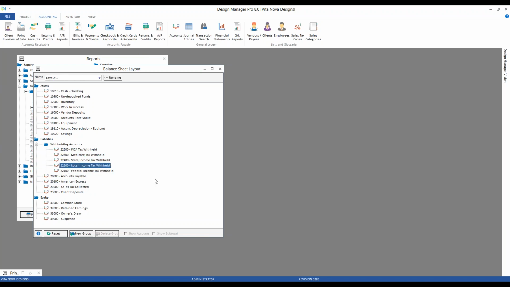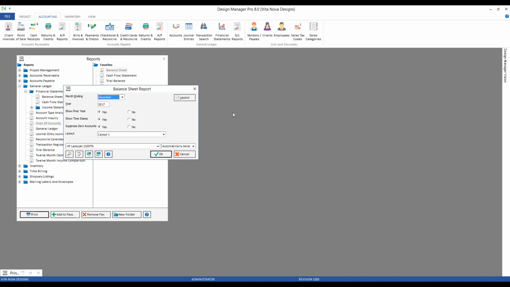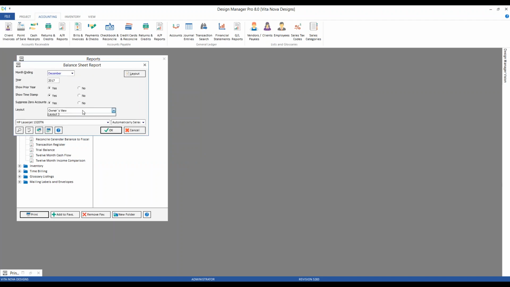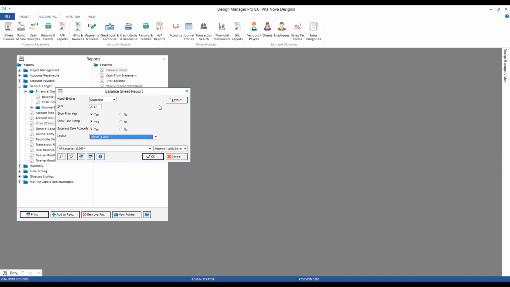as well. And once I make my changes, I may want to name or reclassify this quote-unquote version of the balance sheet. So I can use the rename function. Let's call it perhaps, how about owner's view. And then upon exiting the balance sheet layout window, I can close my balance sheet report. And now notice my layout has our brand new owner's view available for us. And you can have up to 3 customized layouts as well.